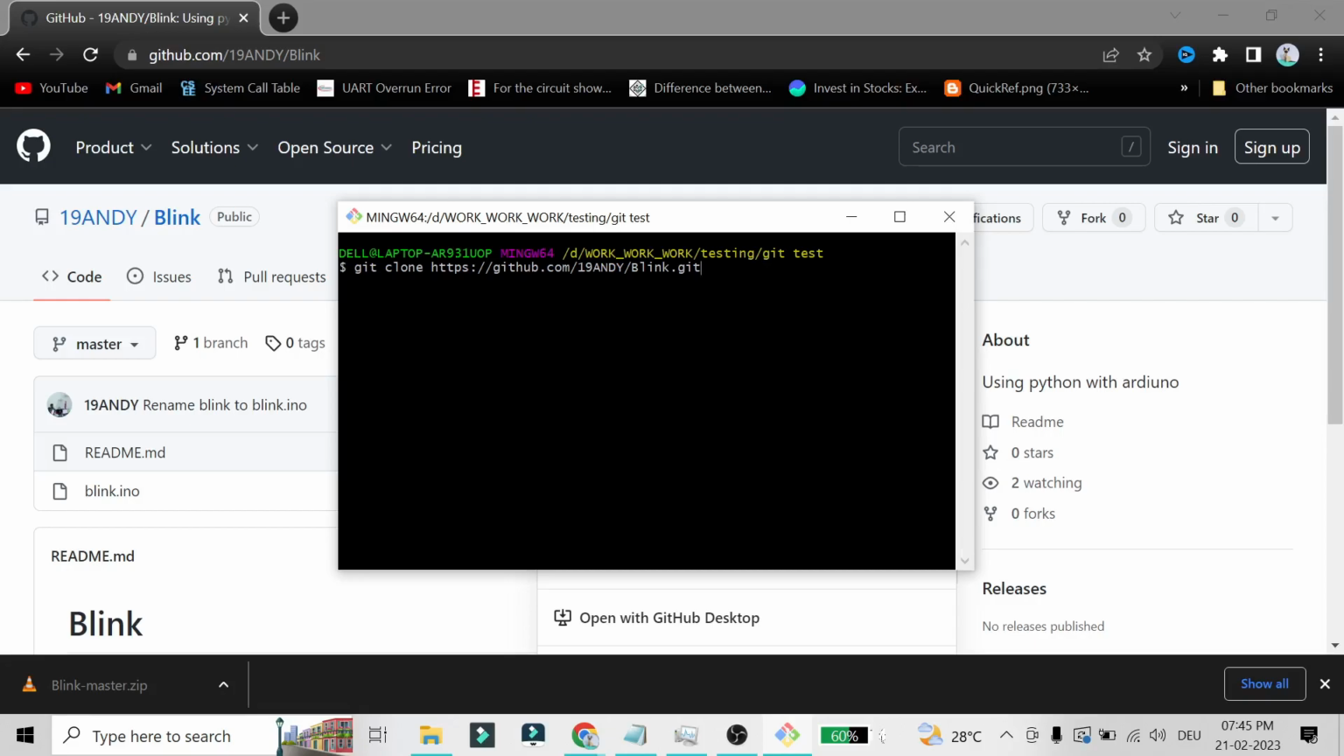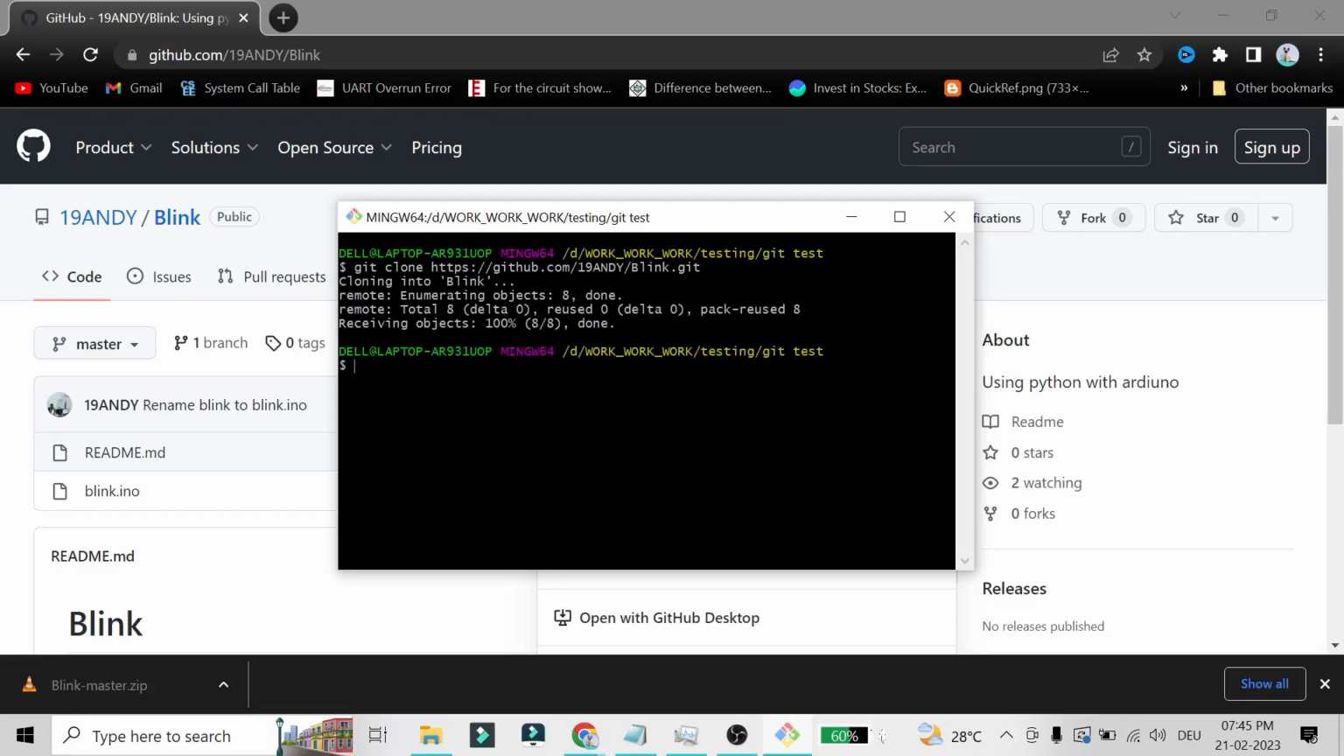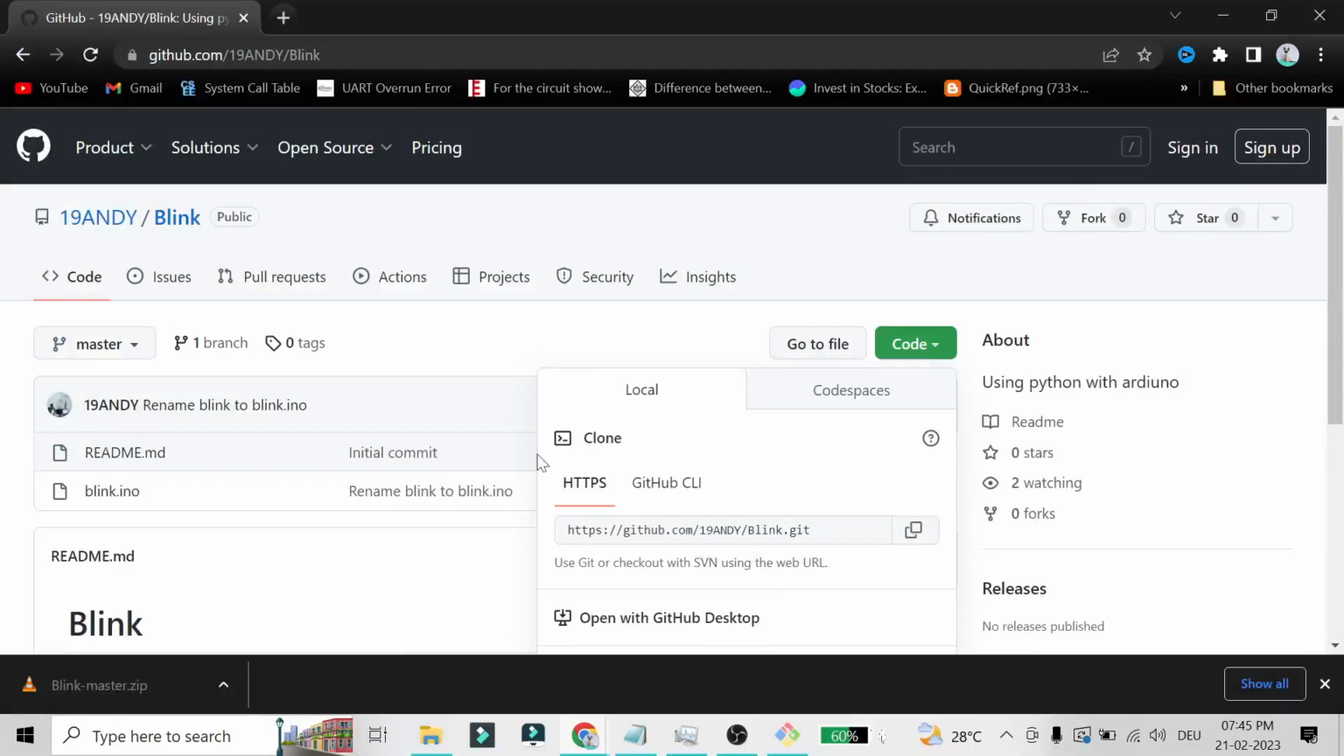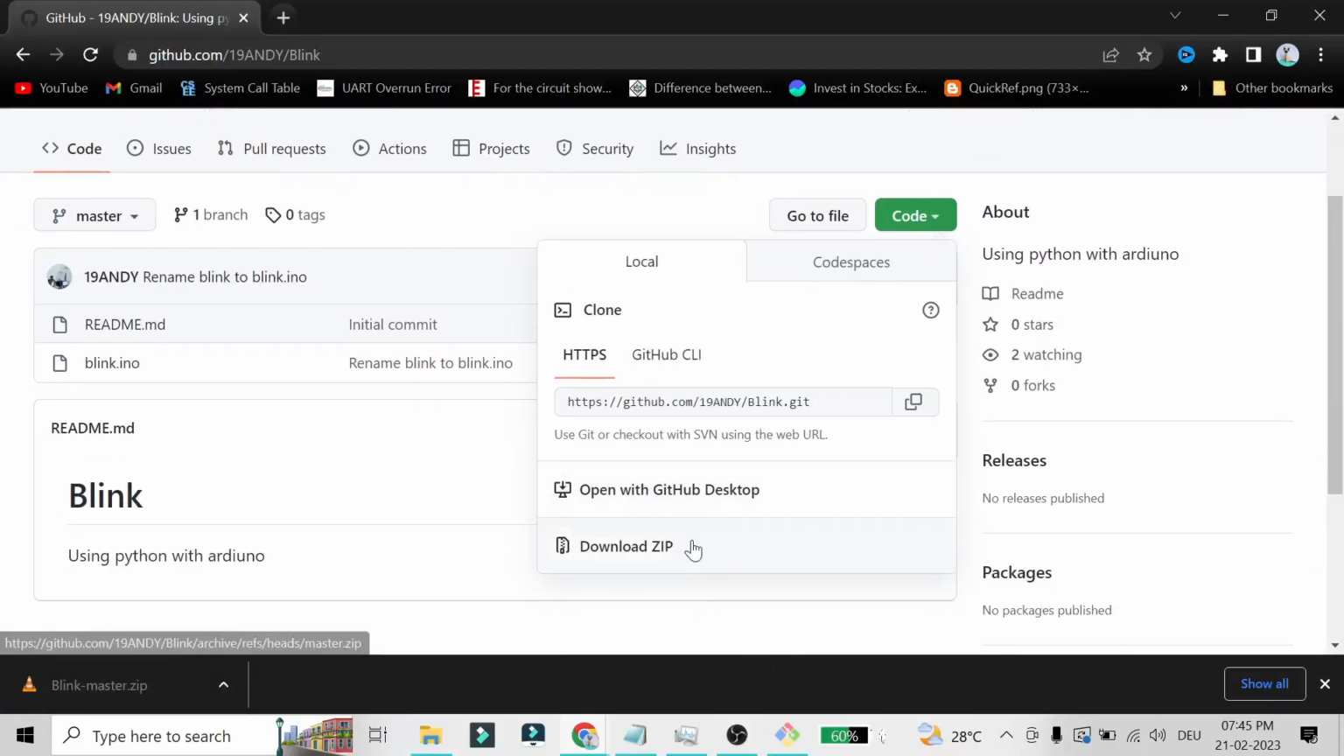After you give this command, that is git clone, and the link of the Git repository and press enter, you will see cloning into blink, that is the whole repository will be cloned into this blink directory, so you will see another folder created as the blink folder and you will be able to access all the files in that repository. So this is how you can download the Git files to your local machine using the download zip method or using the Git Bash method.